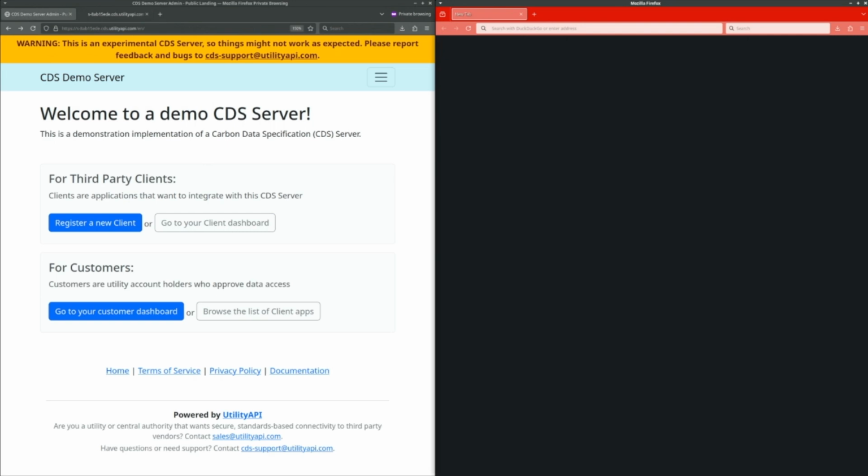So what we have here is we have created an experimental server that is mimicking a utility. And we're going to go through how you can connect with that fictional utility. Here we're calling it CDS server. How you can, as an external company or vendor or somebody who needs to establish connectivity with that utility, do that. The first step is to register a new client.